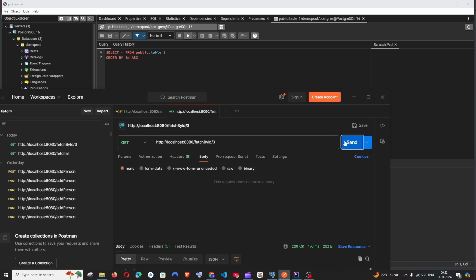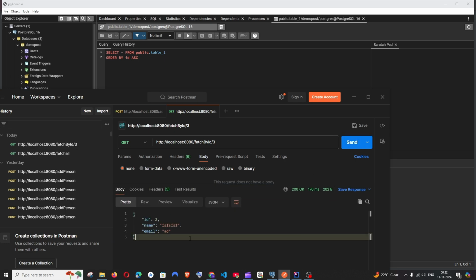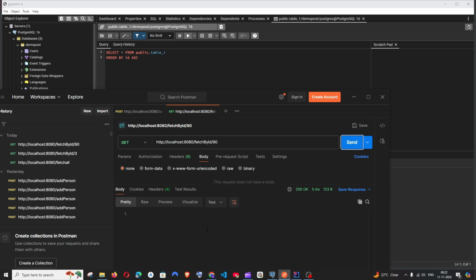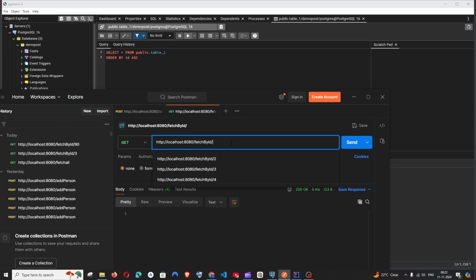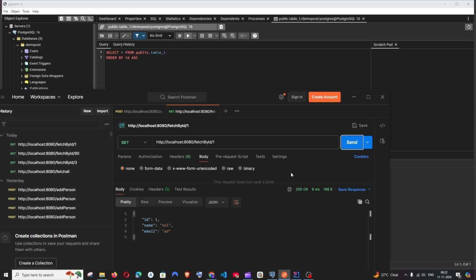If I send it, here you can see I'm getting the ID, name and email from row 3. So if I go with some random number and send it, I won't be getting anything because it is null, that isn't present in the table. So this is basically how you fetch by using ID in Spring Boot and PostgreSQL.